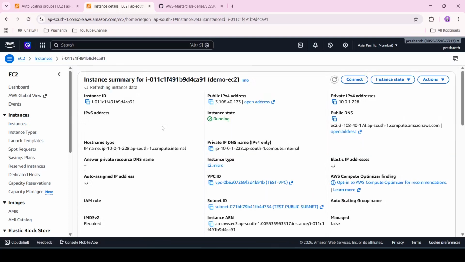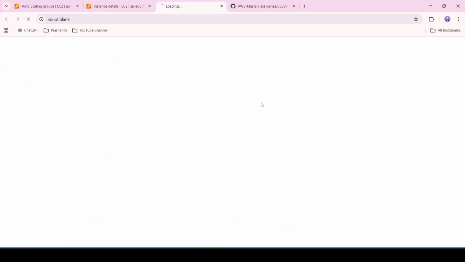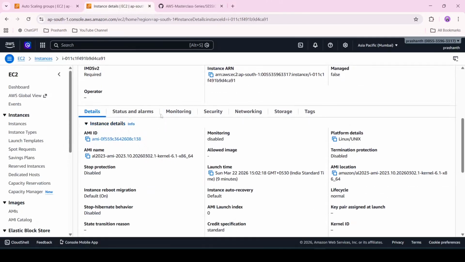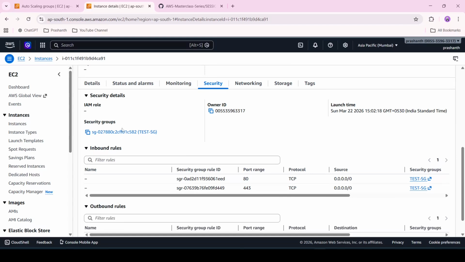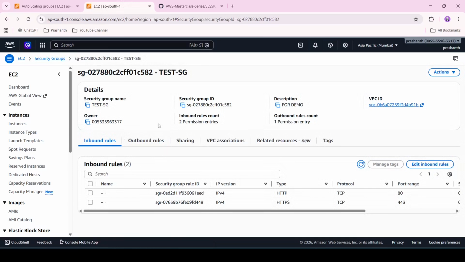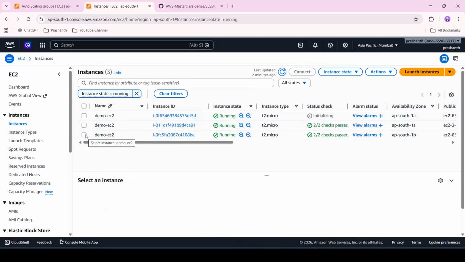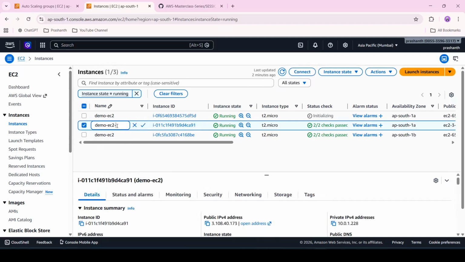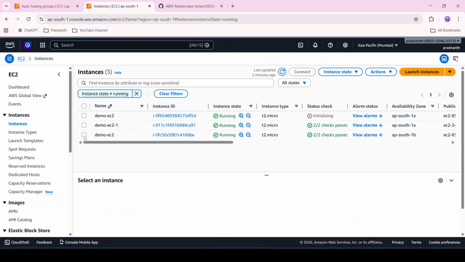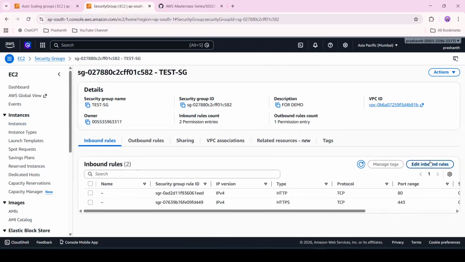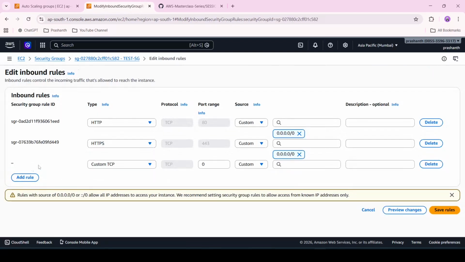If you go to the instance which we created previously, if I open the public IPv4, we need port 80 to be allowed in our security group. Let's verify. Yes, it's allowed. Cool. Our second instance is also up and running. Just rename it as instance1 so that we'll remember this is the one we created first, and these are created by the auto scaling group. Let's add port 22 as well as an inbound.